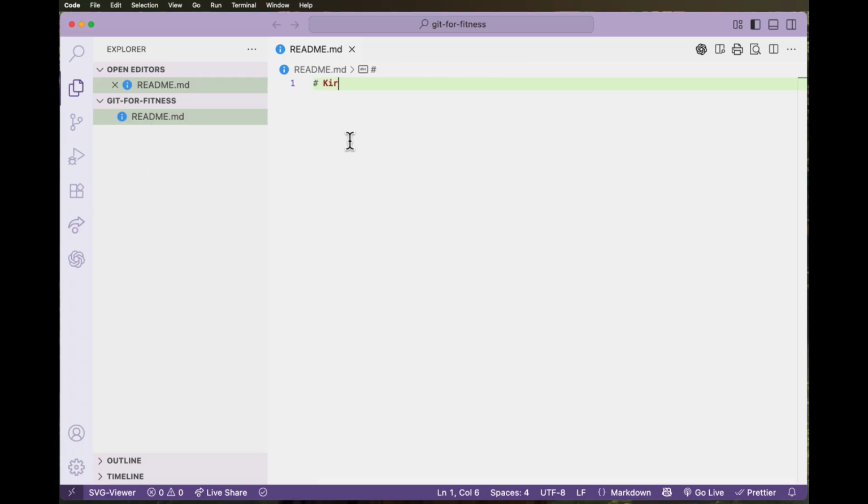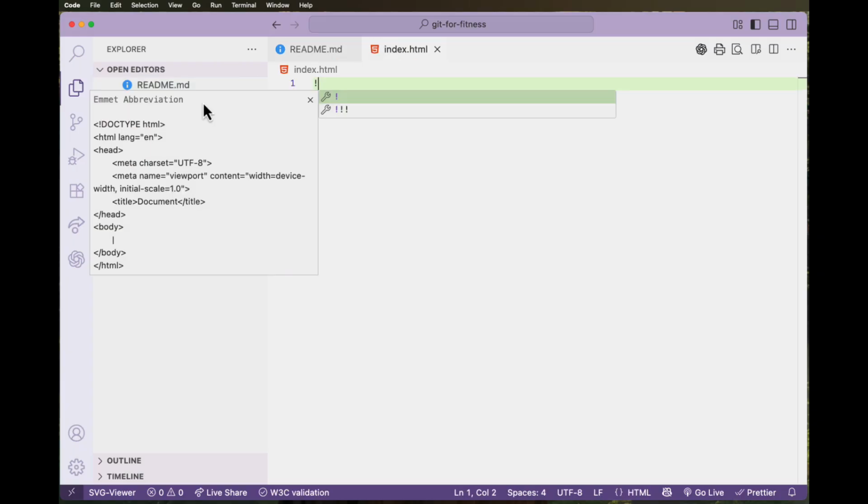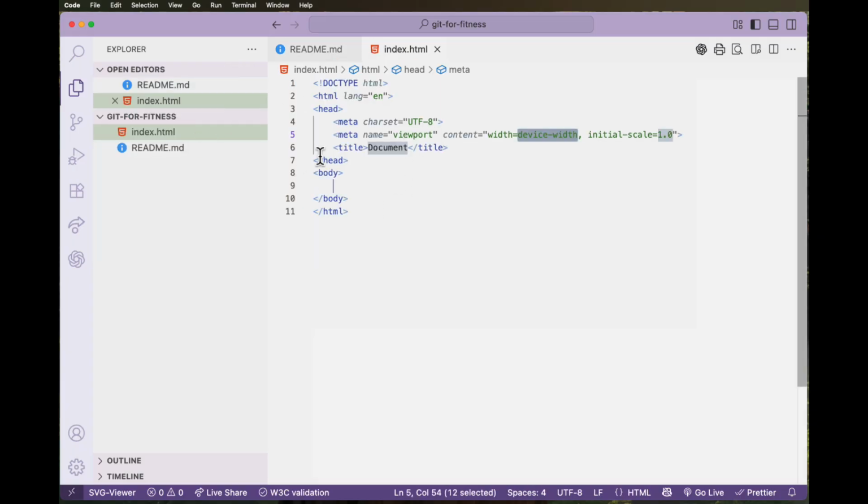And I'm going to put an asterisk, and then a hashtag, and then I'm going to put my name. I'm going to put 2 hashtags, and I'll put my first Git project. Excellent. And then I'm going to create an index.html, and I'm going to do an exclamation point and tab so it fills in all of my structure. I'm going to put an h1 tag, and I'll call this my first Git project. Perfect. Okay, so this is just for demonstration. Obviously I would probably add more, but I just want to demonstrate how Git works in VS Code.